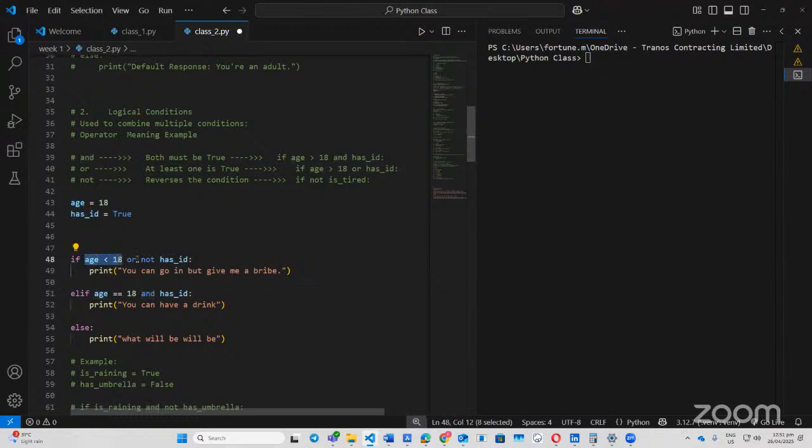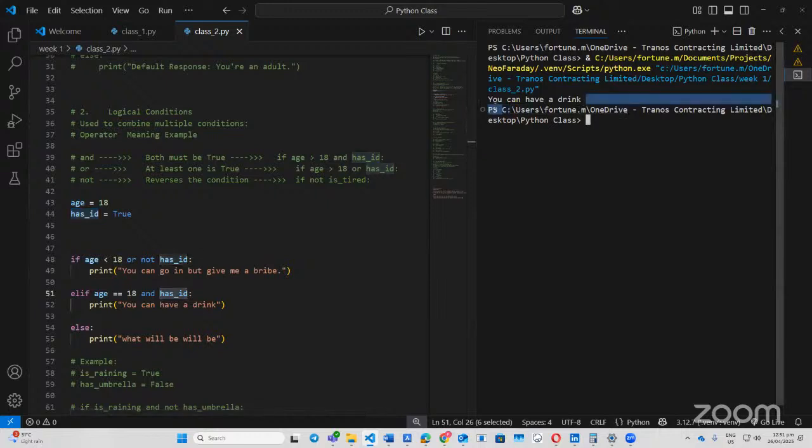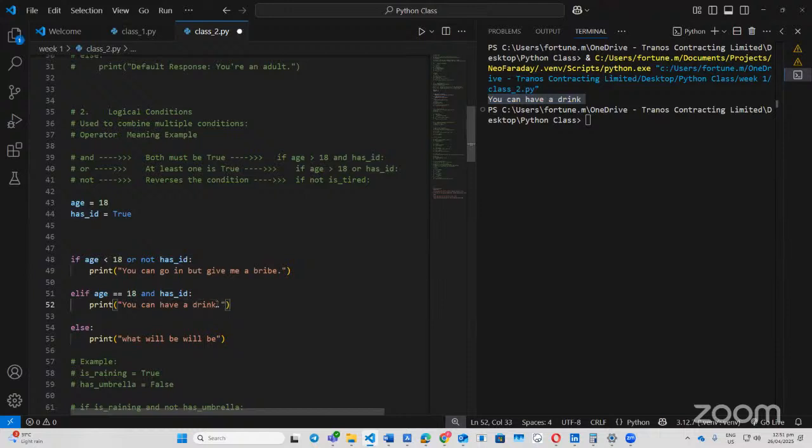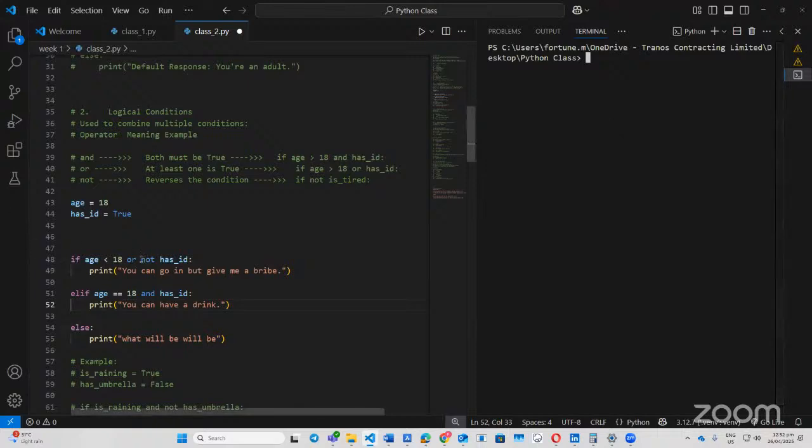This first one is false. This second one is now also false. And since both are false, this will not run. Does that make sense? Now what runs is this second line of code, because this is true. Remember, has ID, age equal to 18, has ID is equal to true. So if you check this now, you can have a drink comes up. So that is basically it: not just negates.